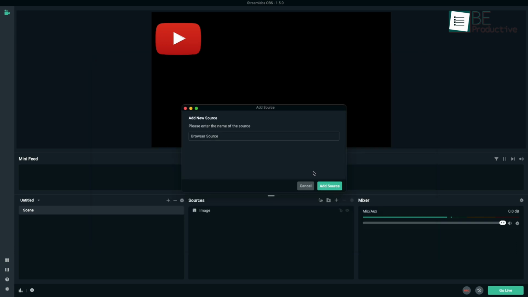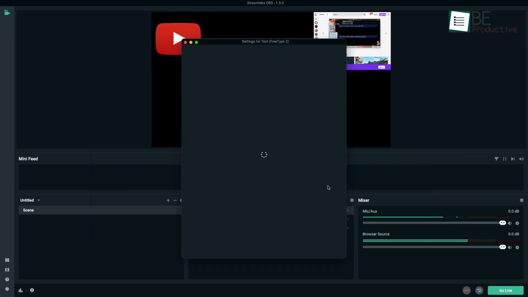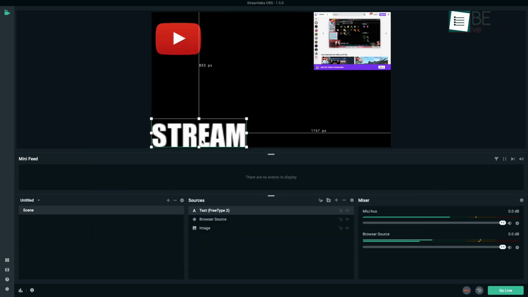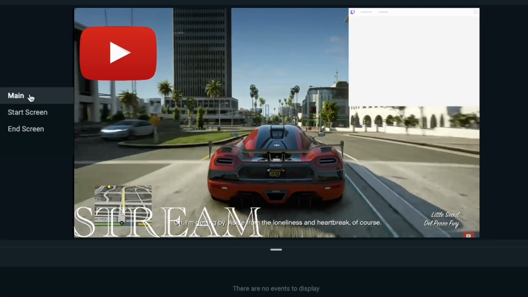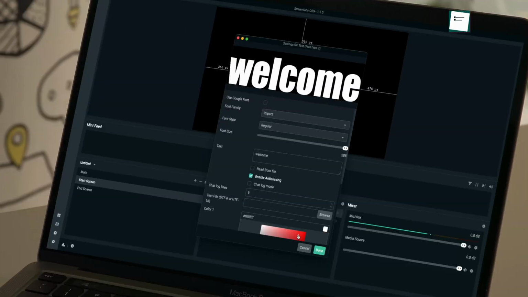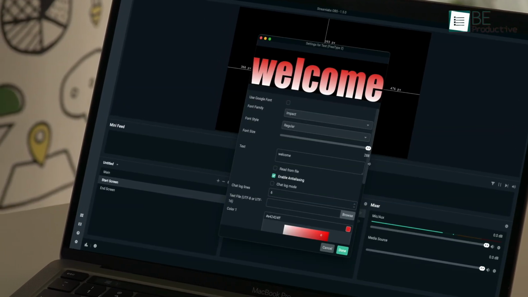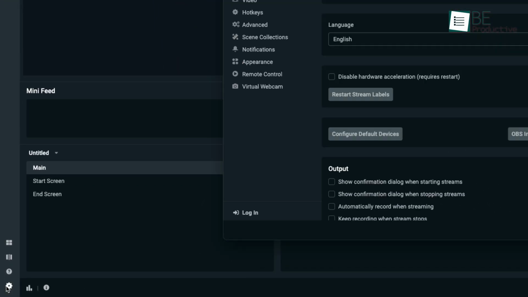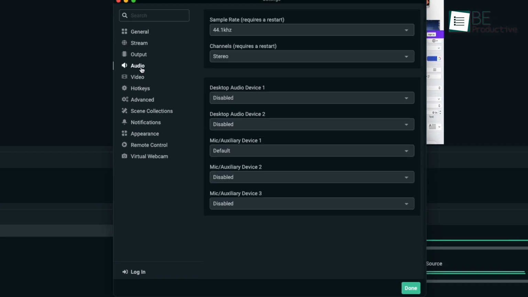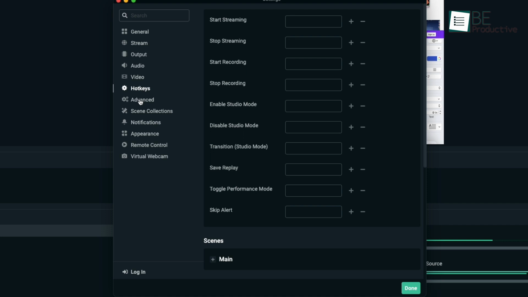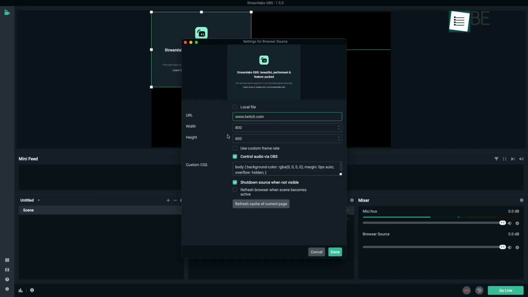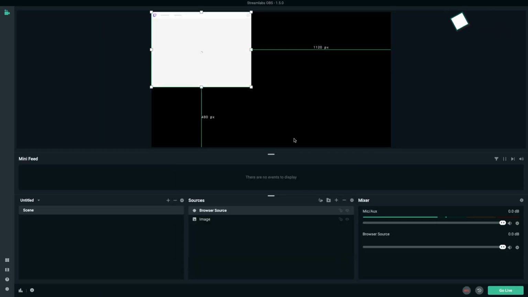Despite the simpler interface, it comes with all the essential features such as adding different overlays and themes where you can add start, main, and ending screens to make live streaming look more professional. You can also edit these the way you want. In the bottom left corner of the app, you will find a settings button where you can easily customize output, audio, video, hotkeys, and much more. The options are plenty, but clearly laid out.